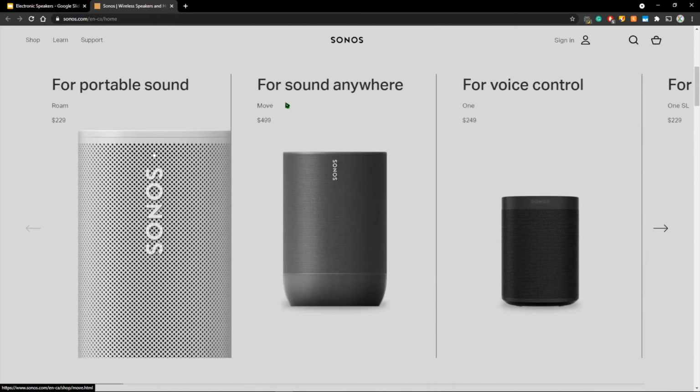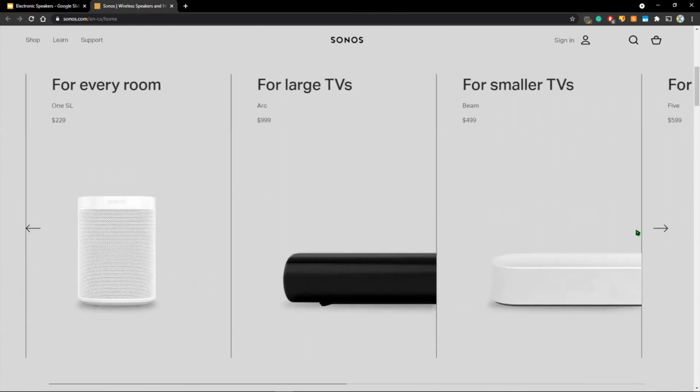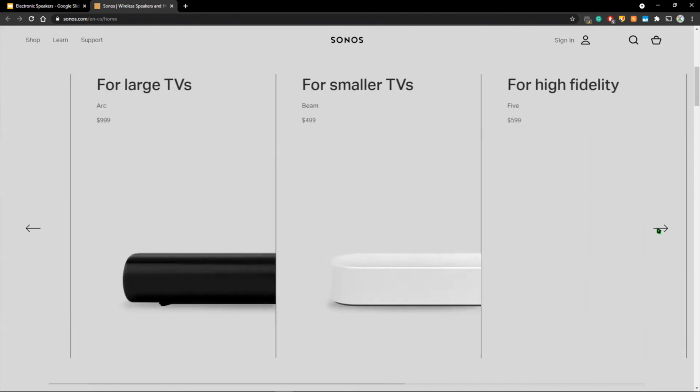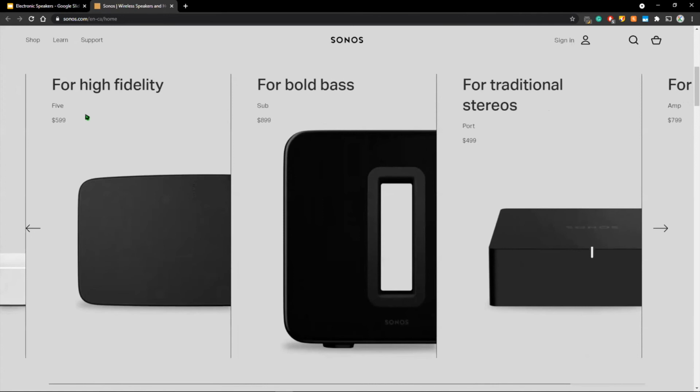For Sound Anywhere, we have the Move speaker for $499. And for voice control with Google Assistant and Amazon Alexa, we have the One speaker for $249. And then we have some more accessory-like speakers. For every room, the One SL. For large TVs, the ARC for $999. For smaller TVs and computer monitors, we have the Beam for $499. And for high fidelity, so somewhere that's going to be permanent, we have the 5 for $599.